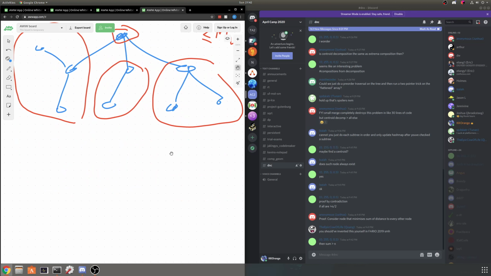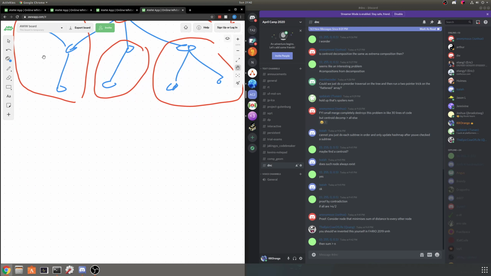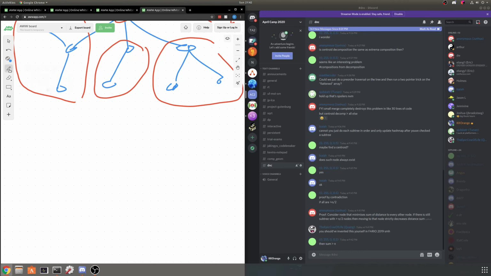But such a node always exists, and the way that you can find it is actually pretty straightforward. There's a couple of different approaches I know of. I'm not sure which one is best to use, but the simplest one is to just go through all of the nodes and figure out which one is the centroid.